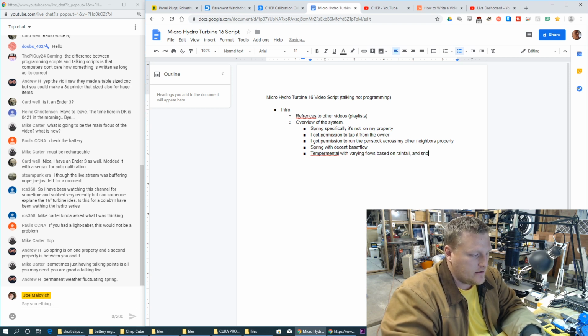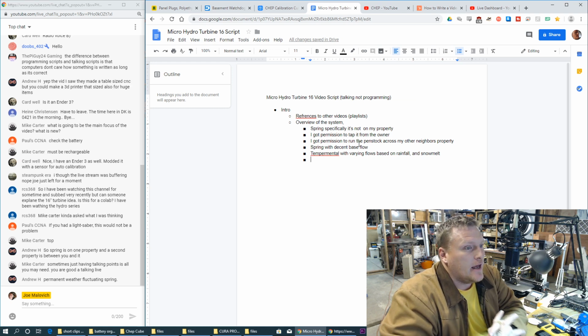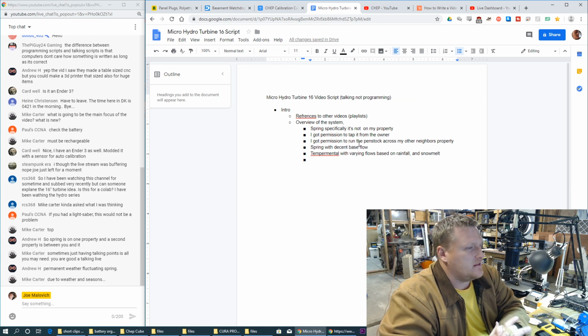And snowmelt, because we have not had any rain or snow or anything for, surprisingly, the past week, and flow has increased because of sun melting the snow on the hilltop.